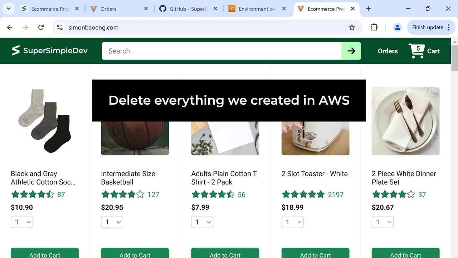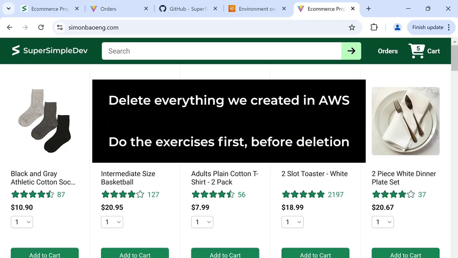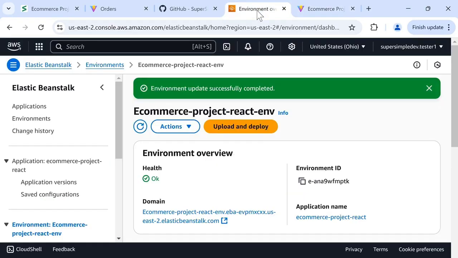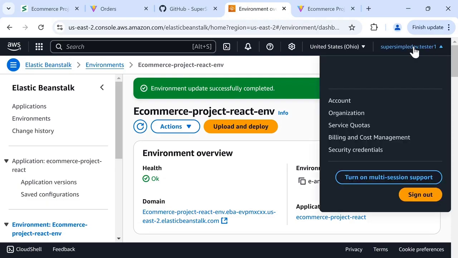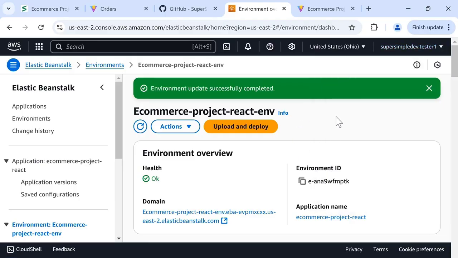In this section, I'll show you how to delete everything we created in AWS. However, I recommend to do the exercises of this lesson first to get more practice with AWS and then do this deletion. Also, I try to keep everything we created in the free tier. The only exception is the hosted zone in Route 53. You can use it for free for a few hours. So you could keep running these services and practice AWS if you want. To check your AWS bill, we can go to the profile and click Billing and Cost Management. And now, after you finish the exercises, I'll show you how to delete everything just in case.